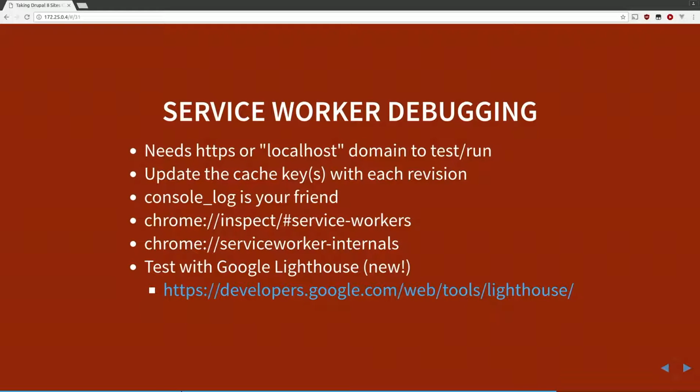And then there's the URL to that Google Lighthouse. It's more of a discussion page, introducing it. You can get it in the Play Store, which is where it actually lives. It's a cute little lighthouse icon.